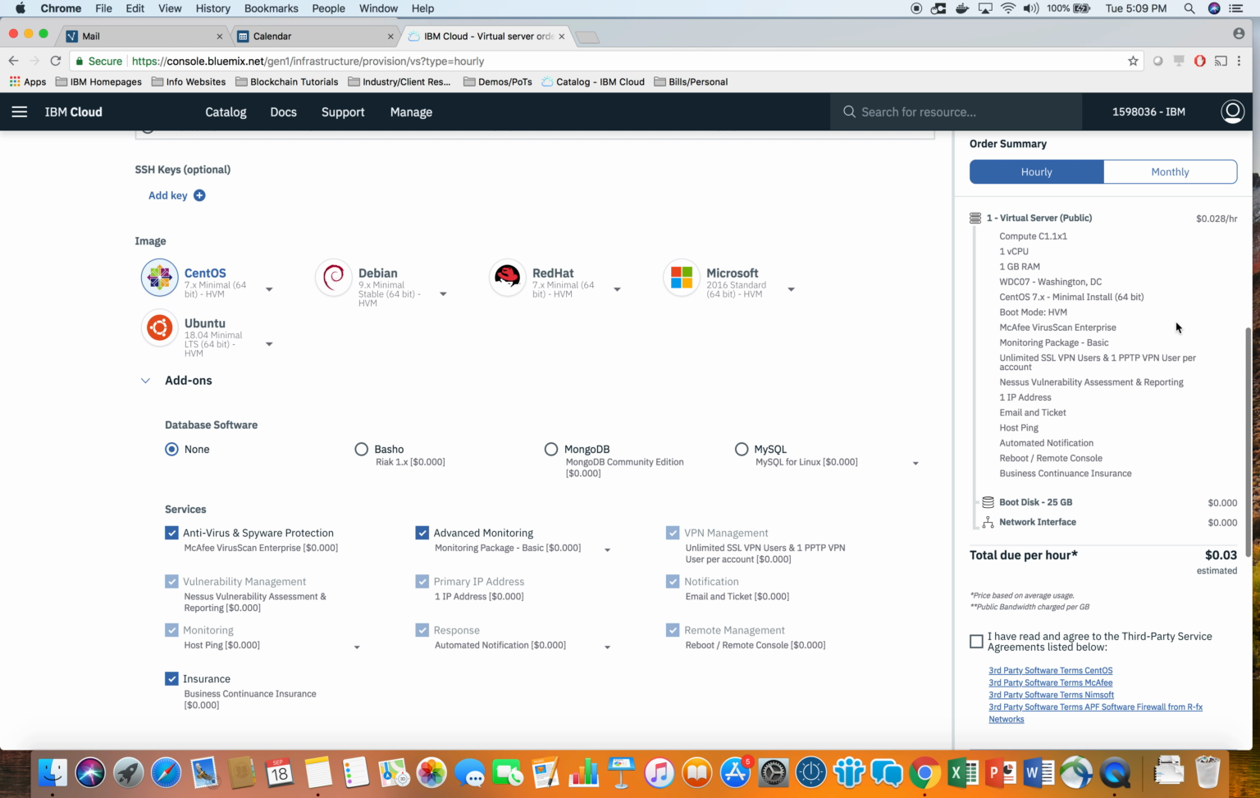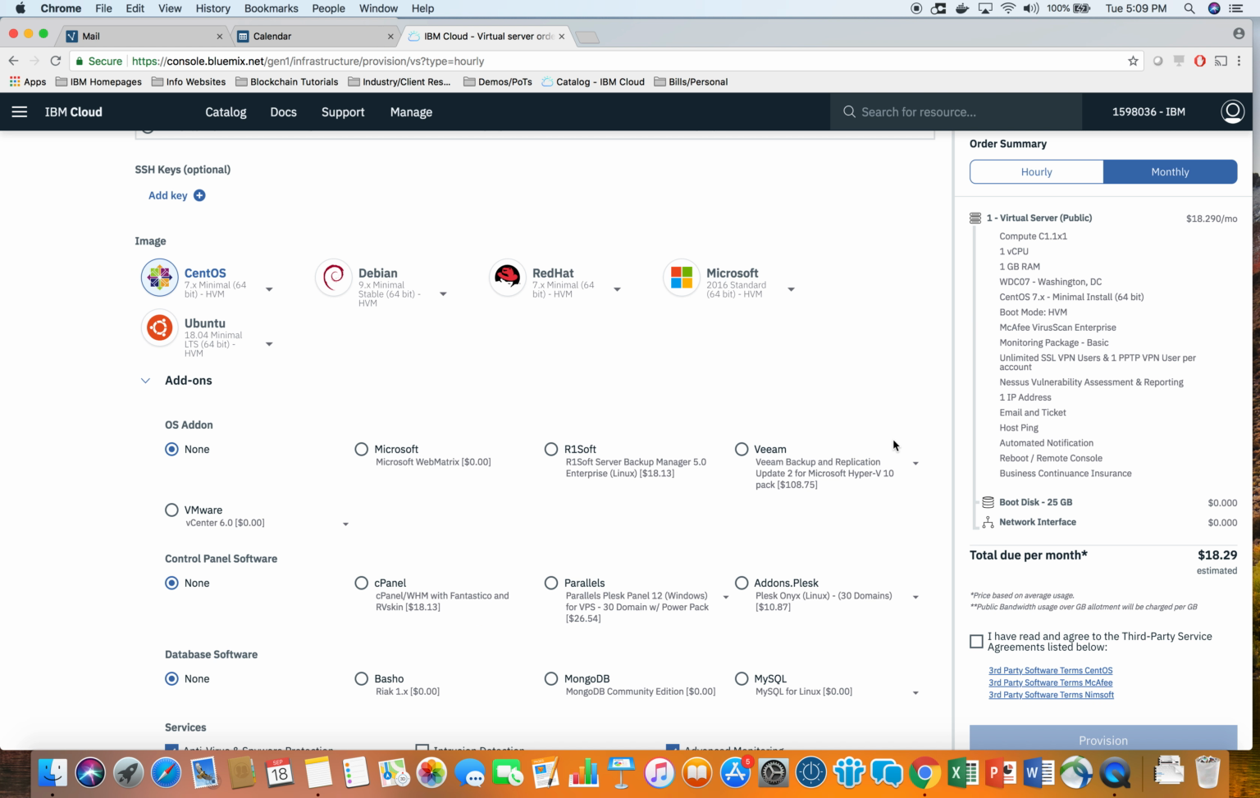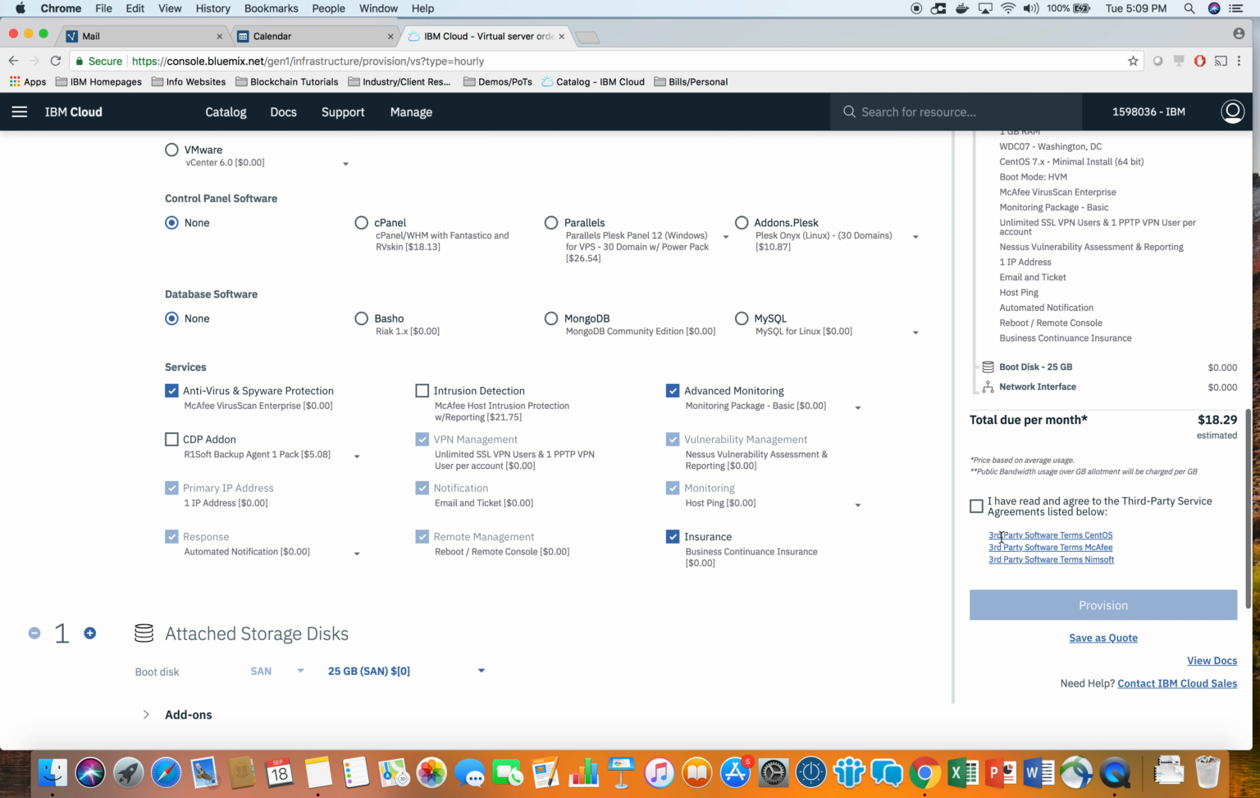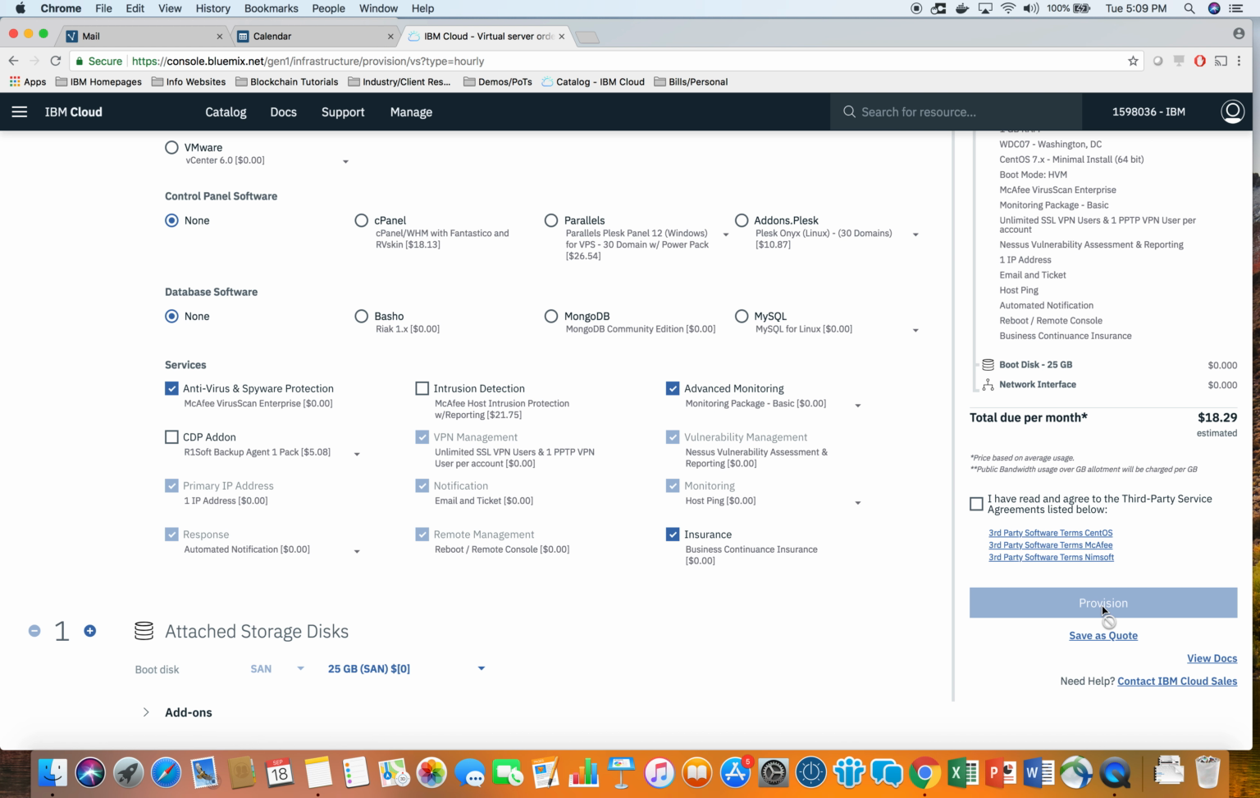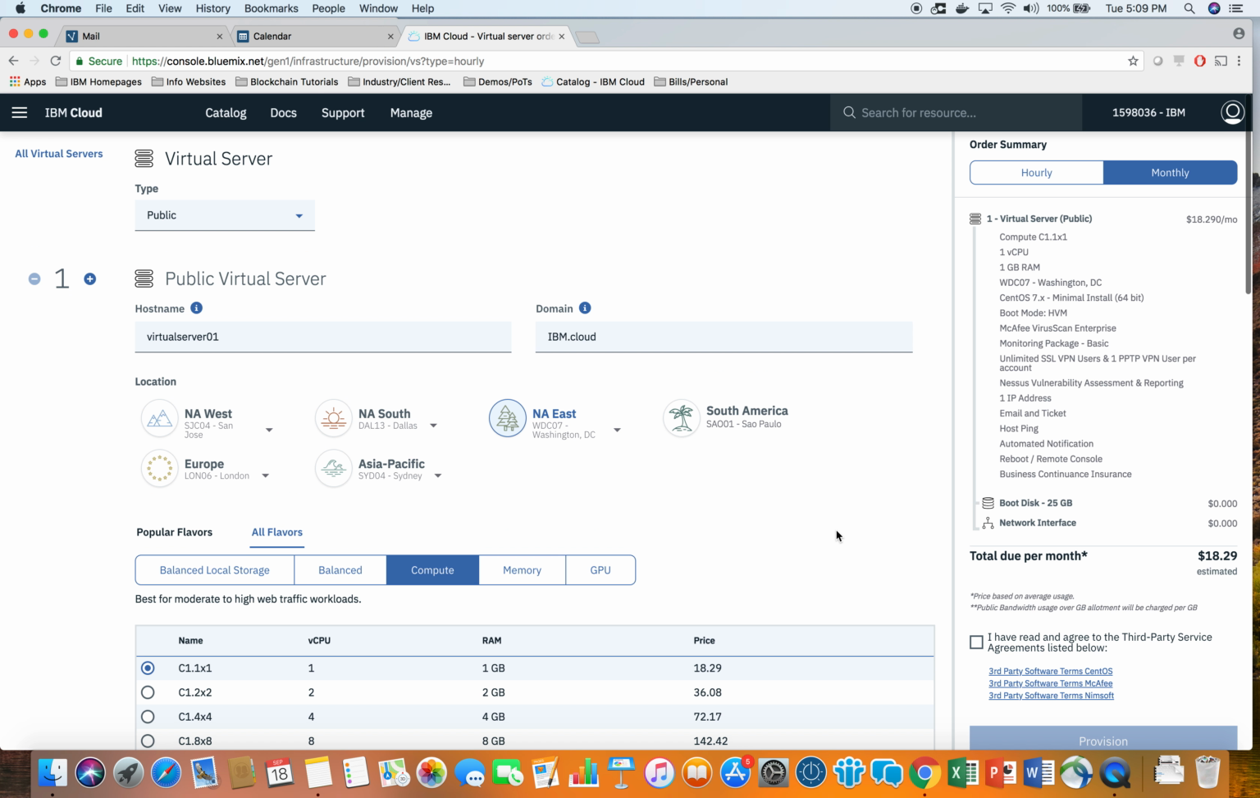And that's it there. Your configuration will be confirmed on the right and will adjust as you select or deselect those. So you'll see that stuff added in there. And it'll tell you total due per hour, or you can select it monthly. But all you do is go through and pick those configurations and then check that you've agreed and then provision it. And that's the gist. That's how easy it is to deploy a Kubernetes cluster and a virtual server on IBM Cloud.